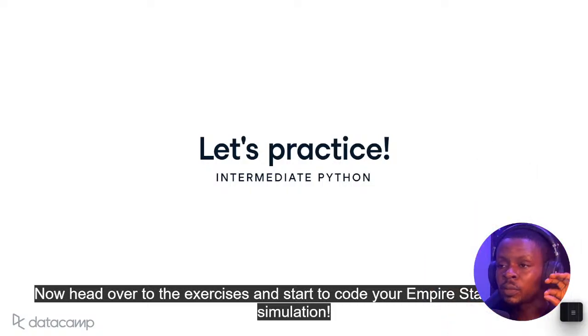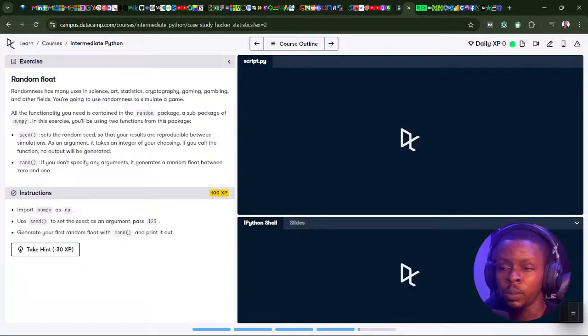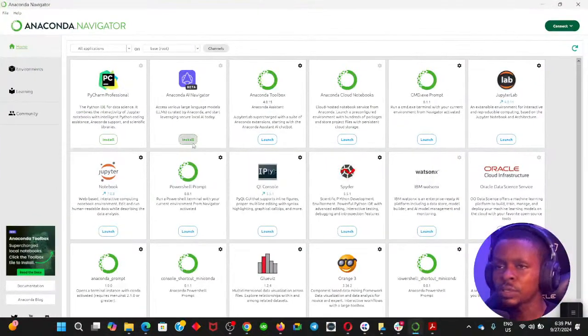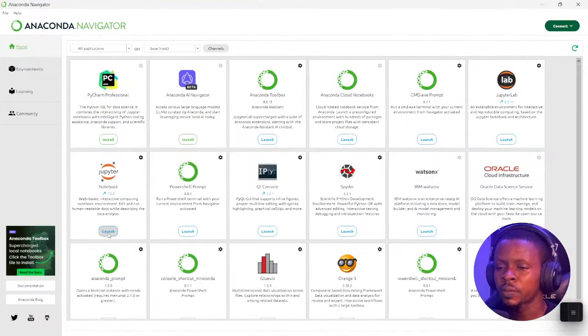Oh, the random number idea is kind of tricky. We're going to give it a shot while reading the instruction and try to solve it. But before that, let me just launch my Jupyter notebook real quick from here.